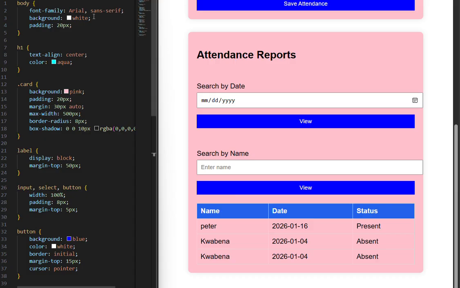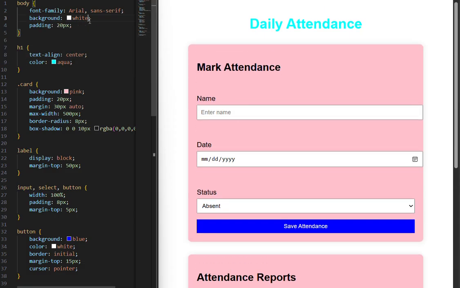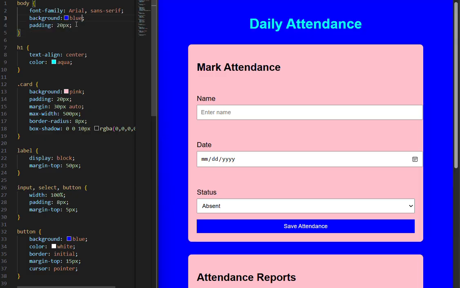Then I made a background color of the font white. I can also change this into blue. Yes, so I can change the background color to blue. Then I made sure that the spacing of the body is 20 px.